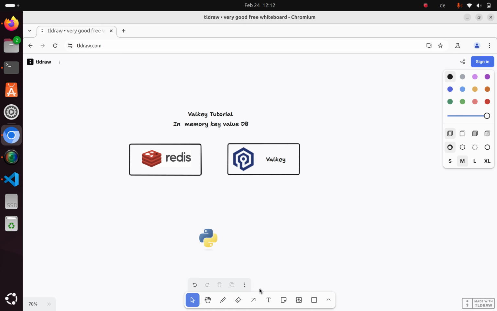The API is very similar, it's the same API. So in case you are using Redis initially, all you need is to just change the name. That's all. The API stays the same. Let's start with it.